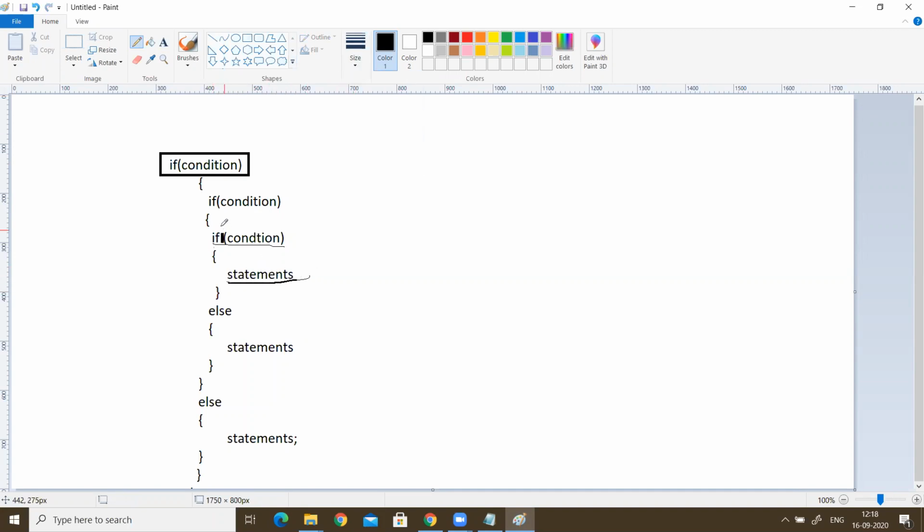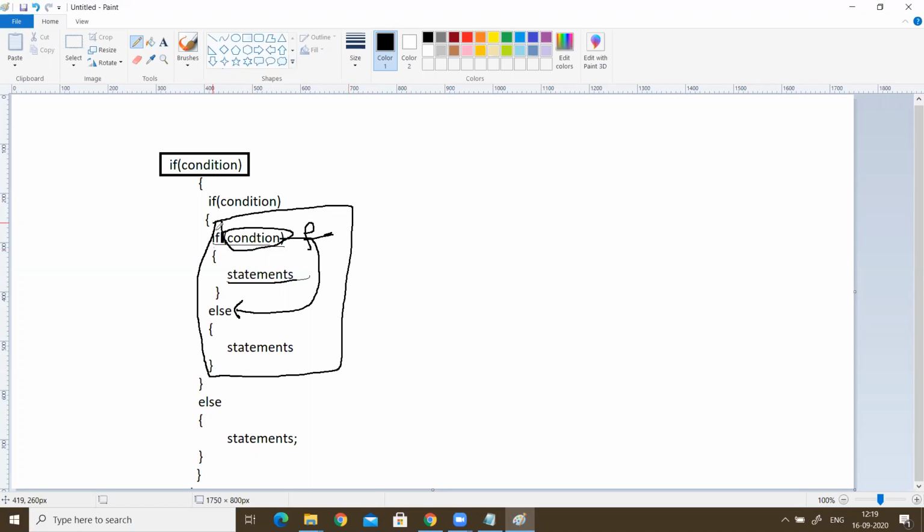These statements will execute. If this inner condition is false, then it enters into the else part. That means the if else, whatever we wrote now, will execute here. This is the if else. If this condition is false, then it will go to this else. So that's why we wrote it here. This is the opening brace, this is the closing brace. Now if this condition is false, then it enters into this else part, and these statements will execute.